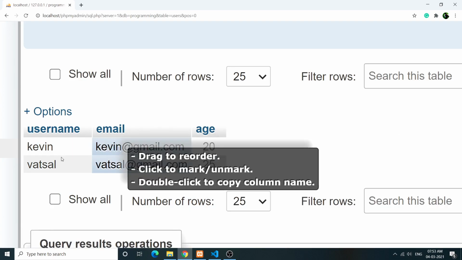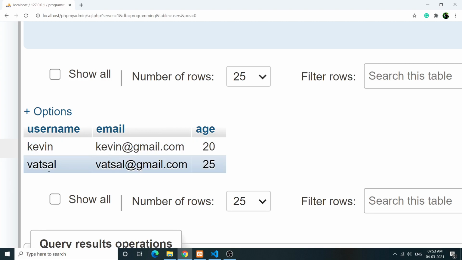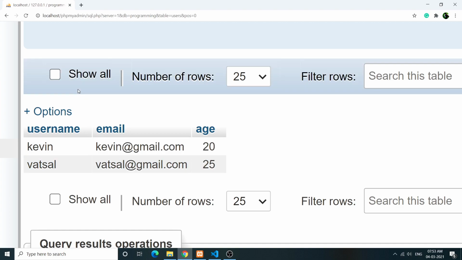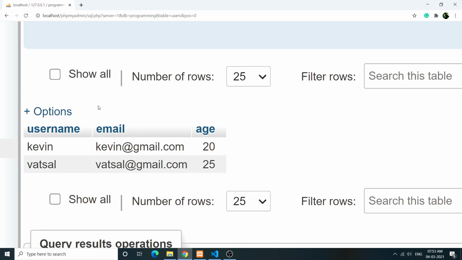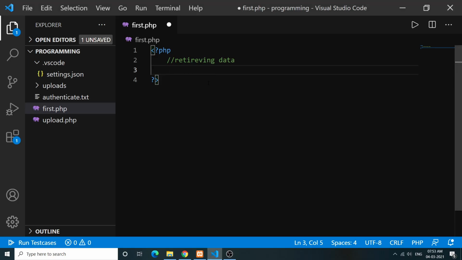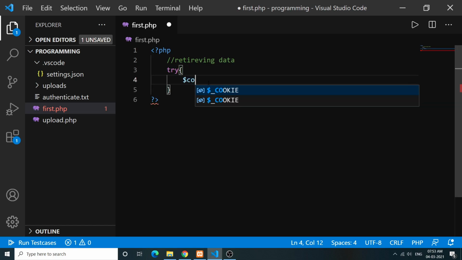Now what I'm going to do, I'm going to print Kevin and Vatsal onto the screen. That means I'm going to retrieve the data from the database and I'm going to print it. So let's see how to do it. Very first step is to make the connection, we all know. I'll just make the connection.